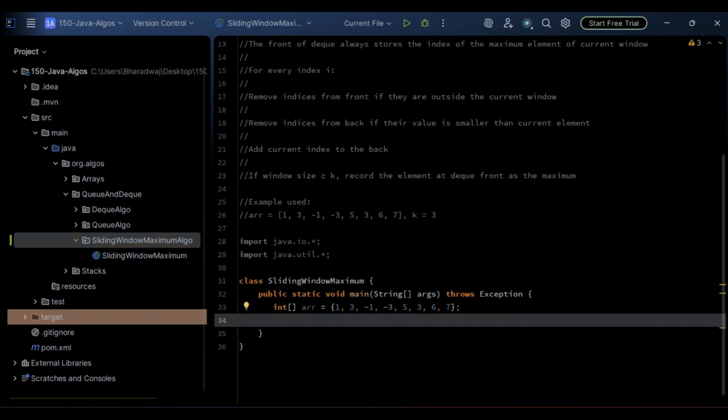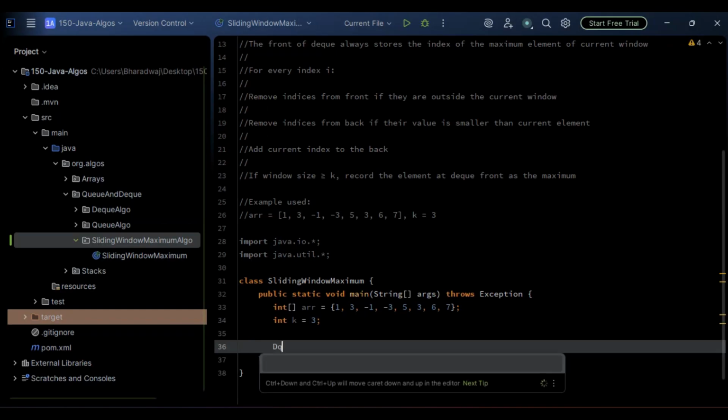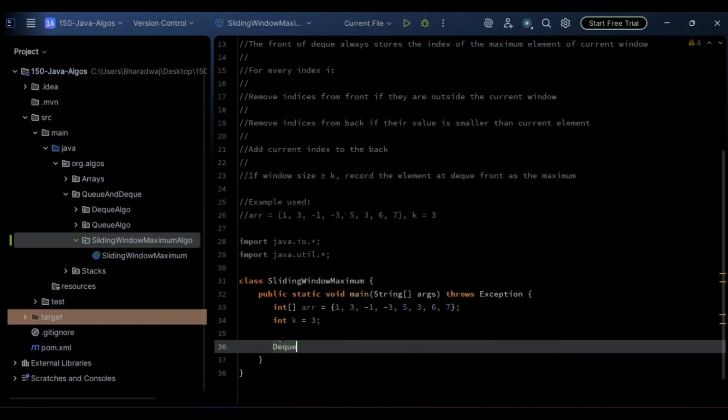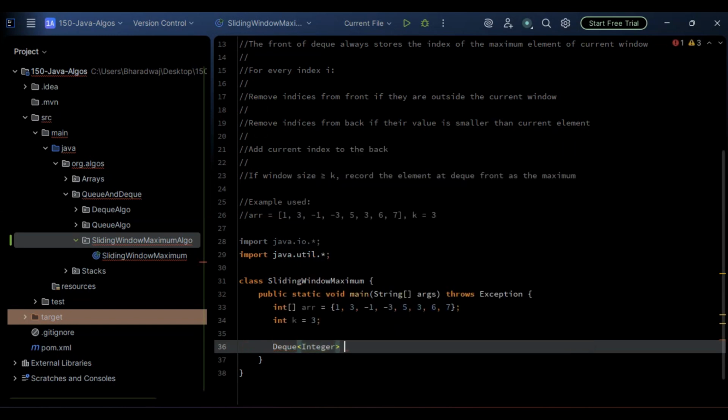Next, let's go with the window size. Window size k will be constant 3 itself. Now, let's consider the deque to store the indices, and let's consider the StringBuilder that stores the output, right? As per the discussion, let's go with the deque here. Let me pass the integer here. Equals new ArrayDeque.